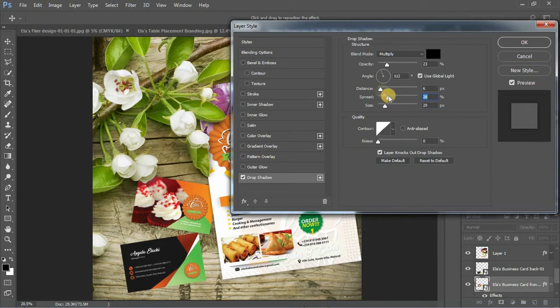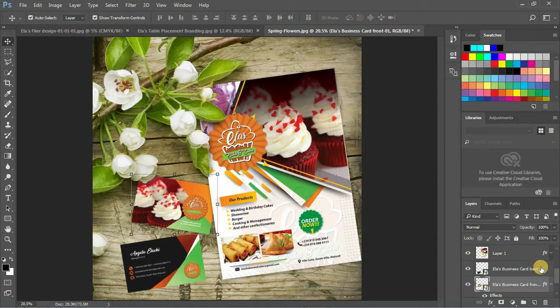Okay, just increase this a little bit. I'm going to reduce the opacity so the shadow tends to pop a little bit more. Tweak the direction a little bit. I think this is cool. I'll just okay this. The shadow is already applied there.